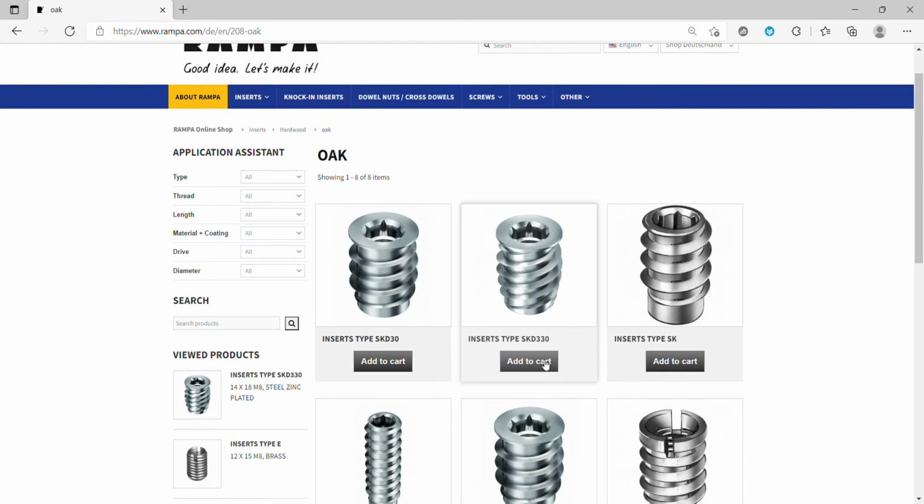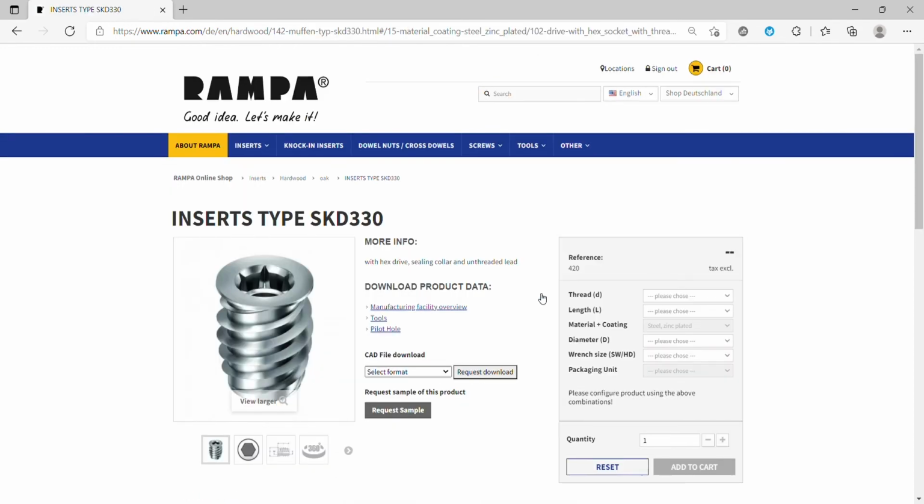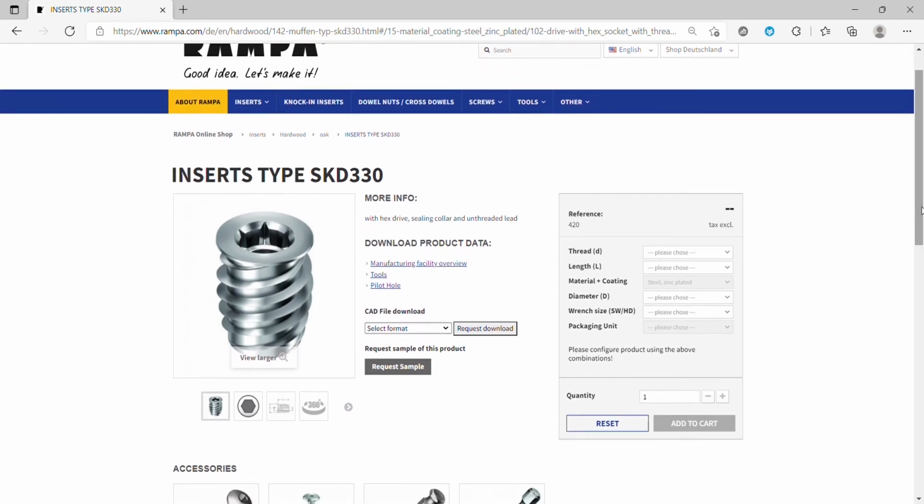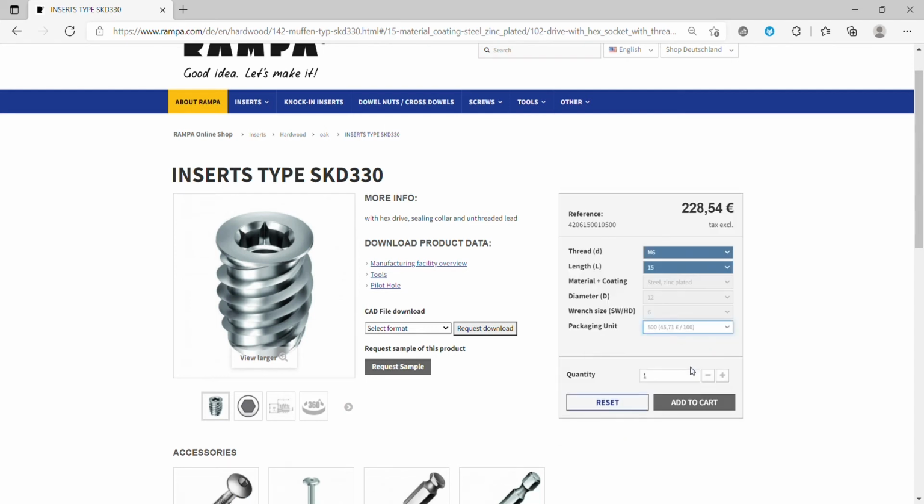Step 5. Configuration of the selected product. We have now decided on the SKD 330. In the next step, you must specify your product selection by entering additional information for the thread, length, diameter, and width across flats. The intelligent filter automatically completes your first specification so that you can quickly get an overview of the possible design. If, for example, you select the M6 thread for the SKD 330 type inserts, all other article-related values are filled in and you only have to decide on the length and packaging unit.